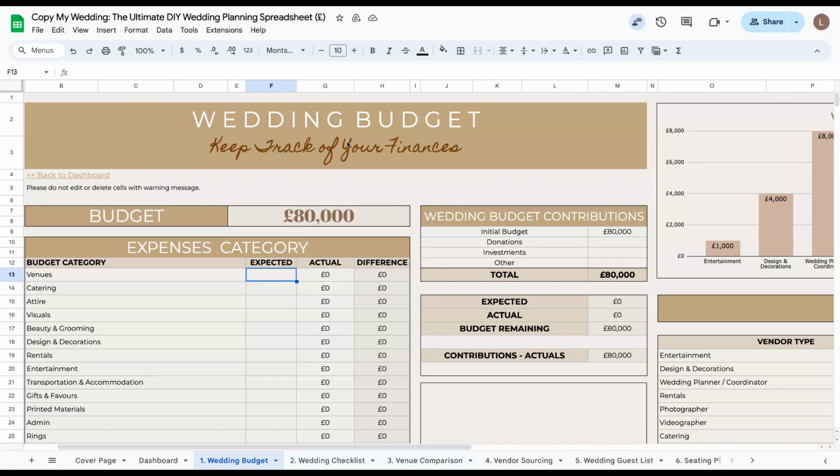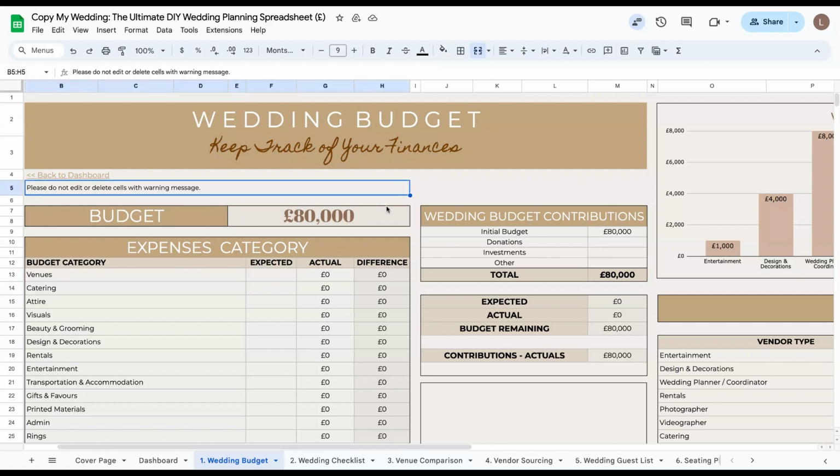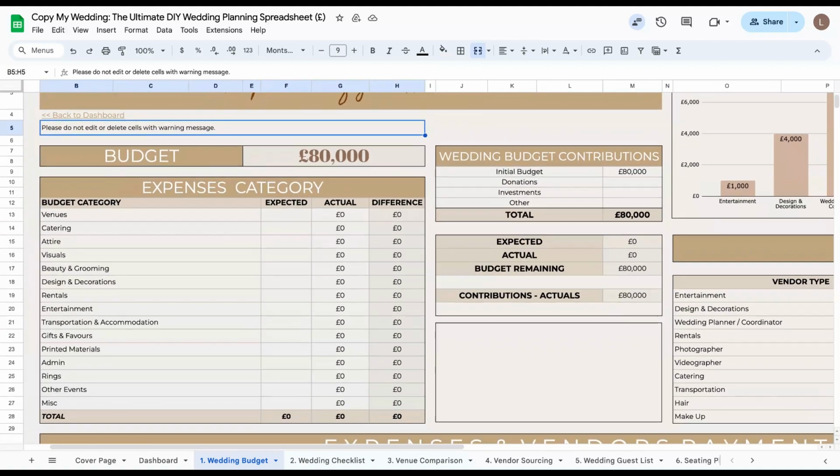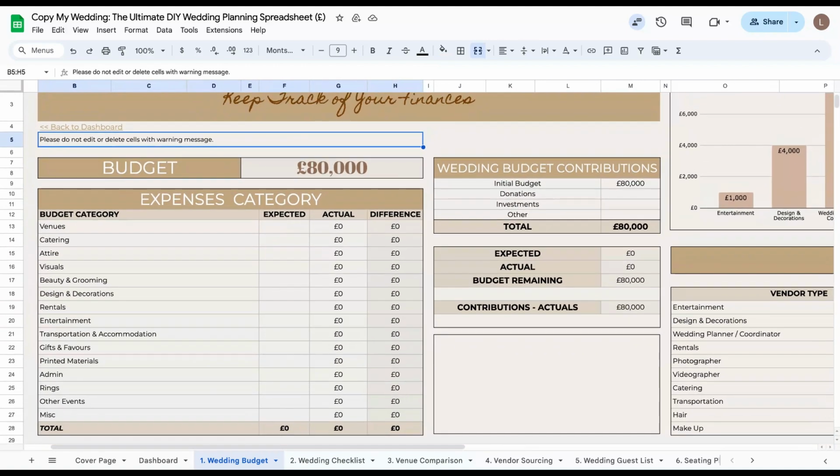The wedding budget. The most important sheet in this dashboard. Without a budget, there's no wedding. So, pay close attention to your inputs and don't change anything you're warned not to. To navigate this page, start by making sure your wedding budget contributions are correct from cell J7.